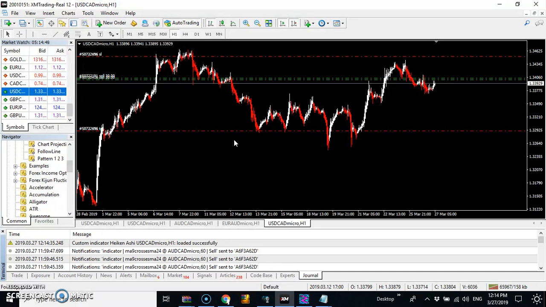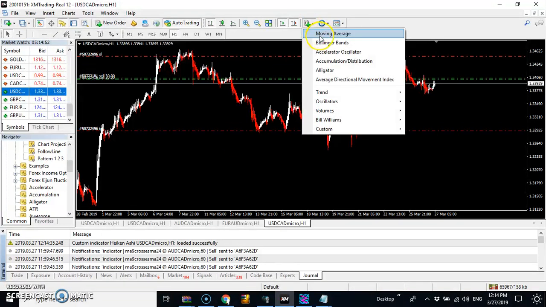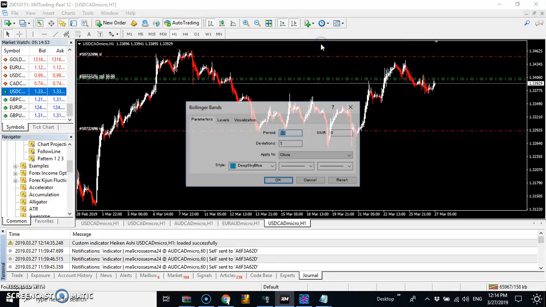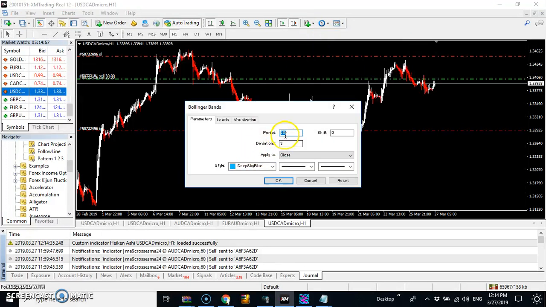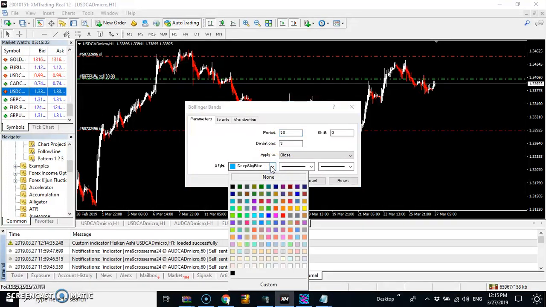Now, let us do some little things here, adding our Bollinger Bands. And the Bollinger Bands I'm going to use right here is going to be the 20 period deviation tool. Alright, now let's change this color to something people can see properly. Alright, okay, maybe this color is also good. But let's go.